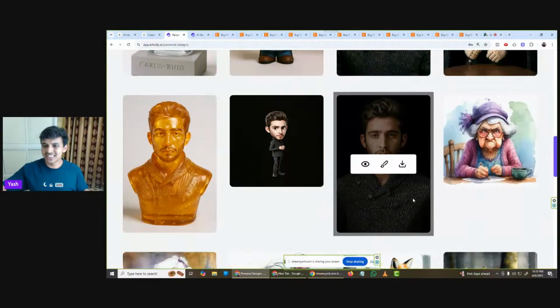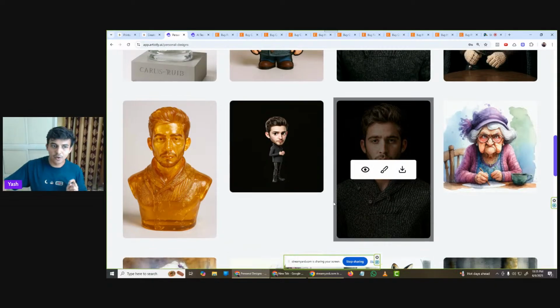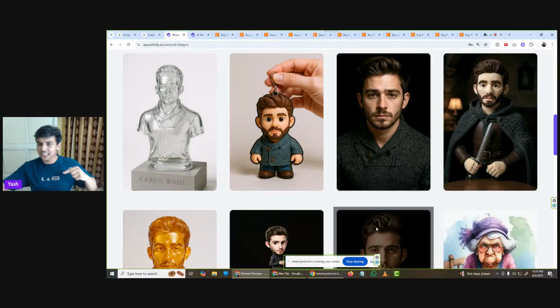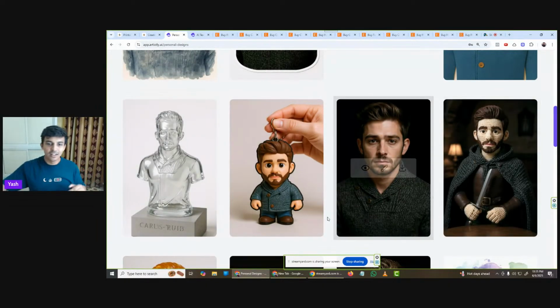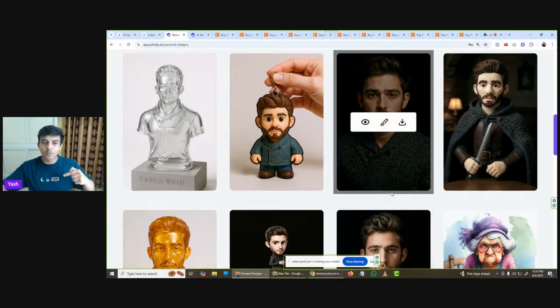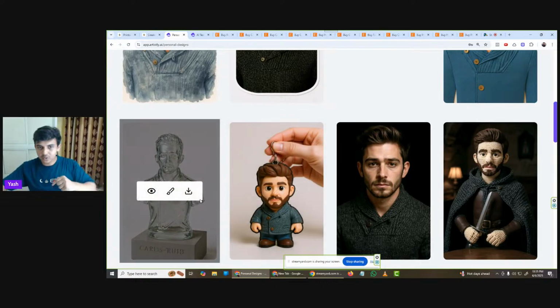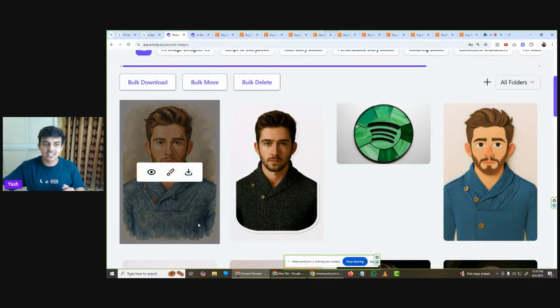So I uploaded this guy's picture. Now, there is nothing that you cannot do with Artistly. Anything that you can imagine, you can do with Artistly right now. I uploaded this guy's photo and I want it in a golden crystal style. Boom. I wanted it as a hand knitted doll version. Boom. I wanted it as a keychain, sticker, keychain. Boom. I want a white crystal, a sticker, a paper cutout style, a watercolor style.